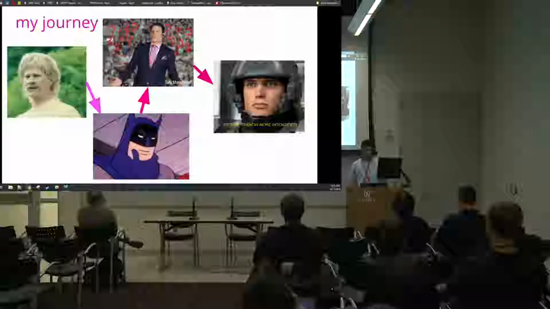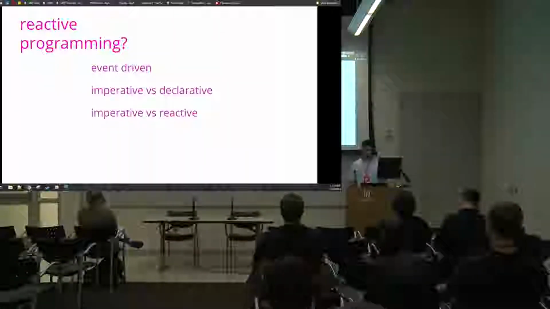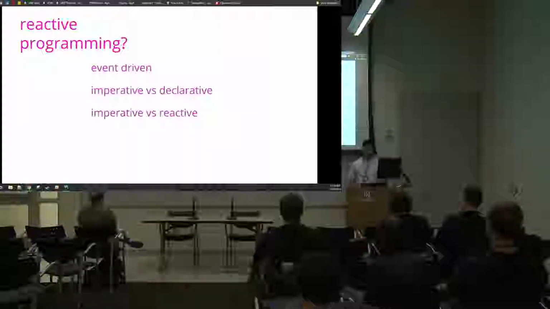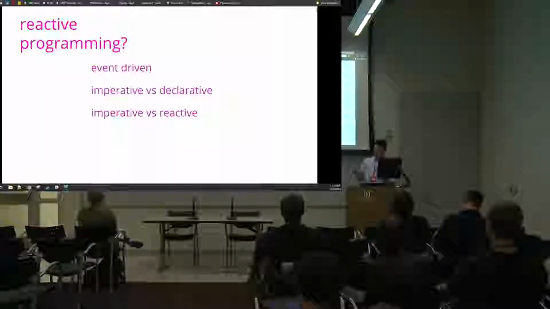I won't feel bad. So reactive programming. What is it? What we're going to go over? It's a part of event-driven programming. We'll go over imperative versus declarative, and then imperative versus reactive. This is all higher level stuff, so a little boring, just stick with me.